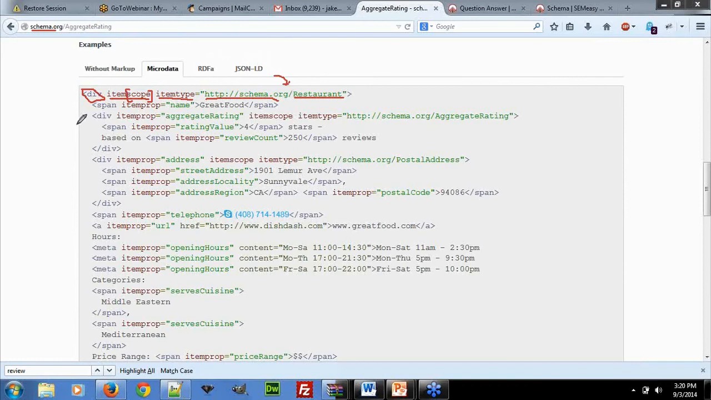But right now we're only going to focus on the things that they included in their example. The first thing I brought up was the title, right? Great food. So right here is great food. This is what you see on your end. But look what they did here. They put it inside a span and added item prop name. Now from the search engine's point of view, it goes, okay, I have a restaurant, 1, 2, its name is great food. That's 2 things that the search engine now knows that it didn't really know before.